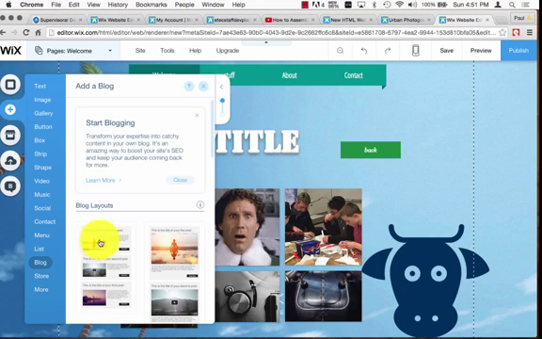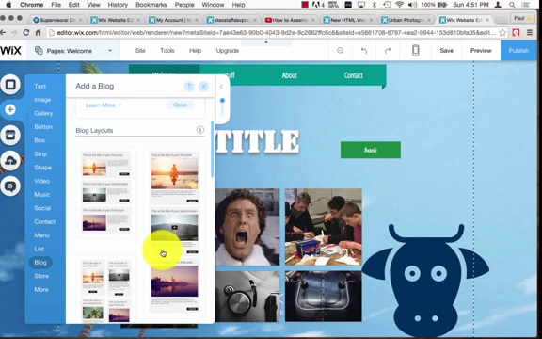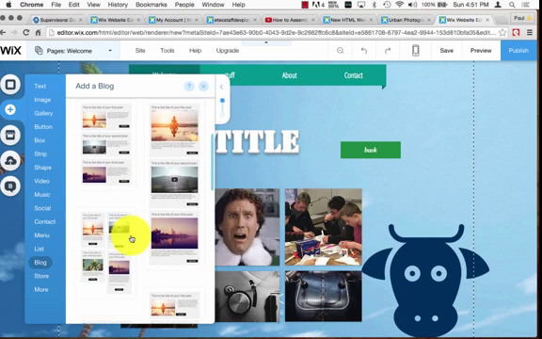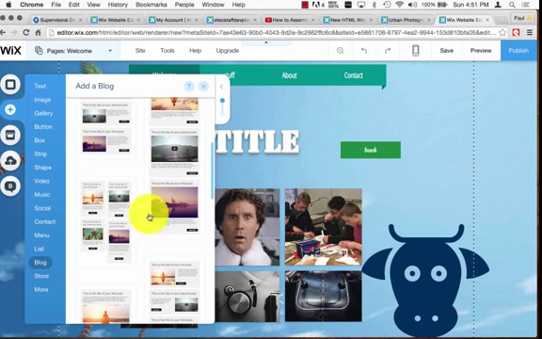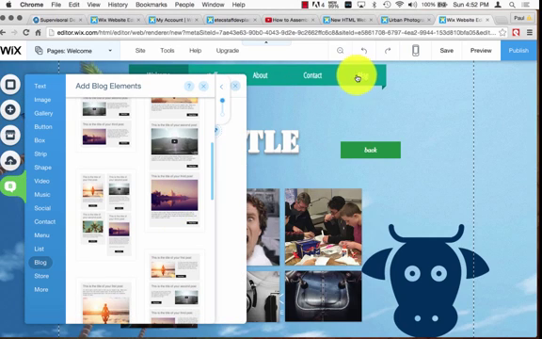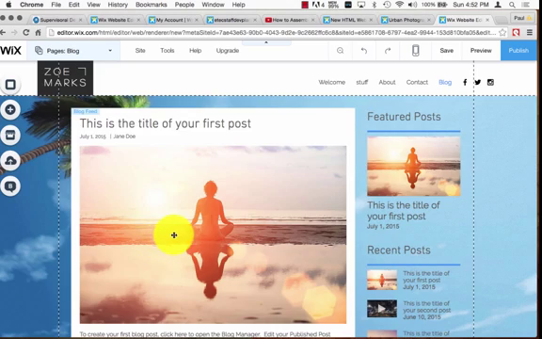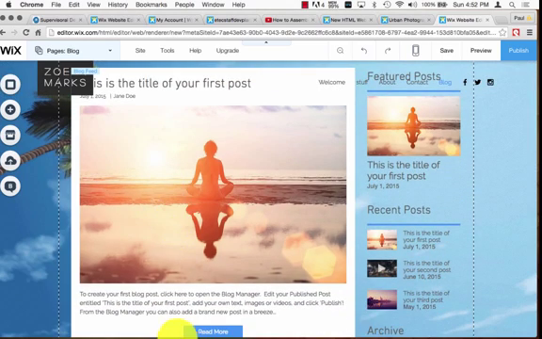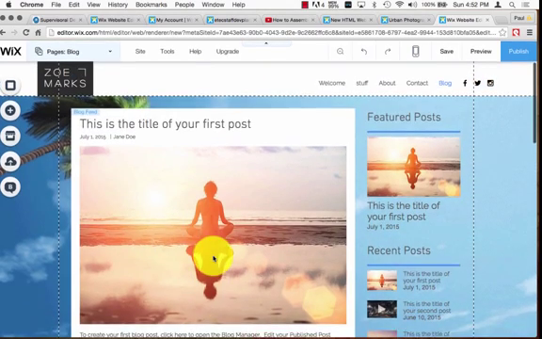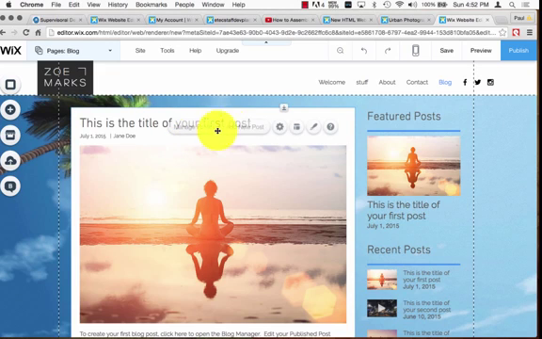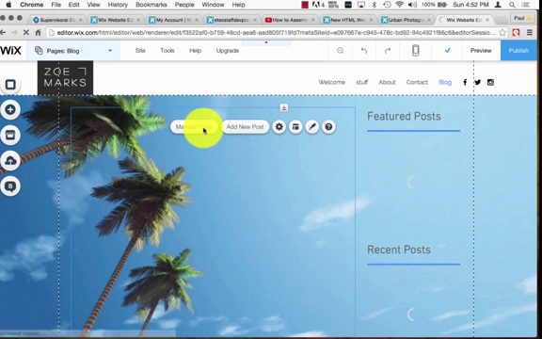A blog opens up a whole new page that's attached to your website. It adds a new page to your website. So if we pick this format, there it is right there. And when you go to it, there it is. And to change the blog around, you click on the thing you want to change on Wix. Manage the post.